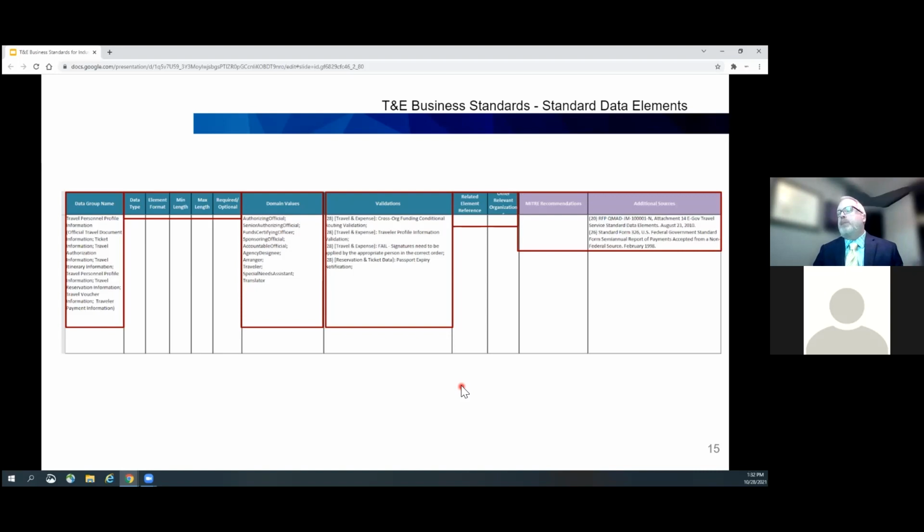And again, for this particular example, we have a reference to attachment 14, the service standard data elements appendix for ETS2, and standard form 326, the US federal government standard form for the semi-annual report of payments accepted from a non-federal source.